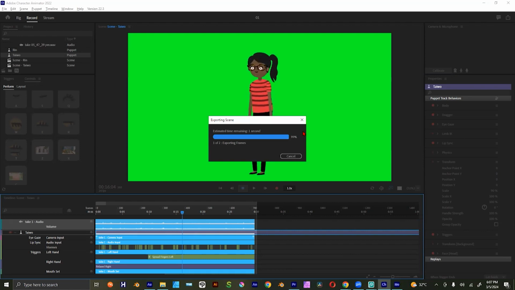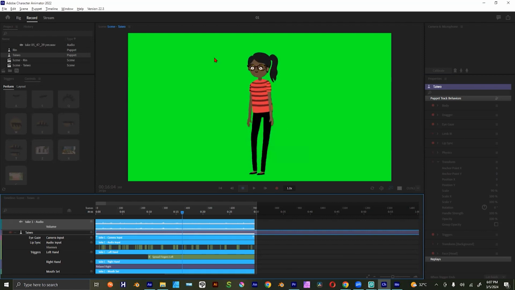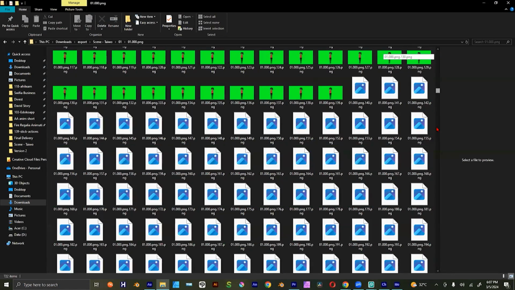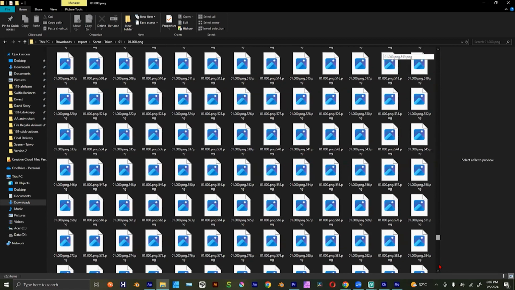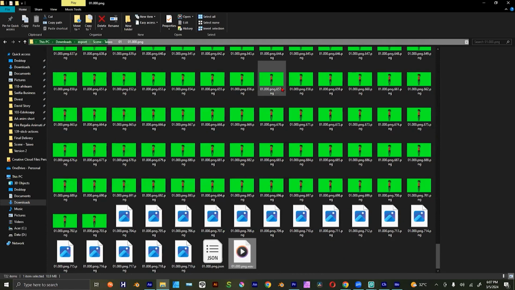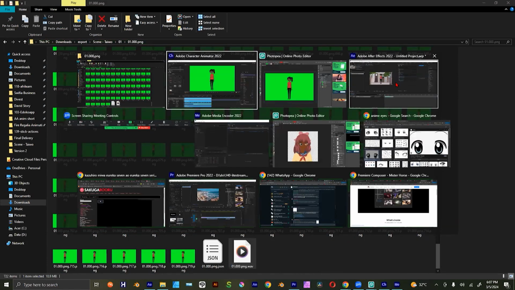Yeah. So it should finish now. So you see that when I have my paint sequence here, these are all the frames that make up the animation, all the images, and then this is the audio file. So let me import this in After Effects. Let me show you how that works.